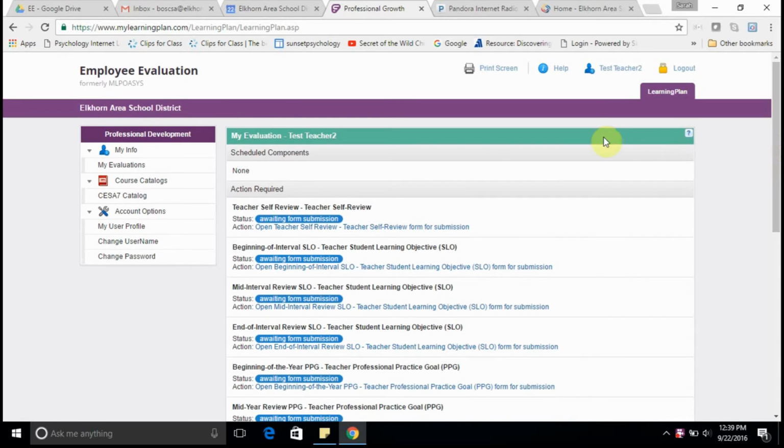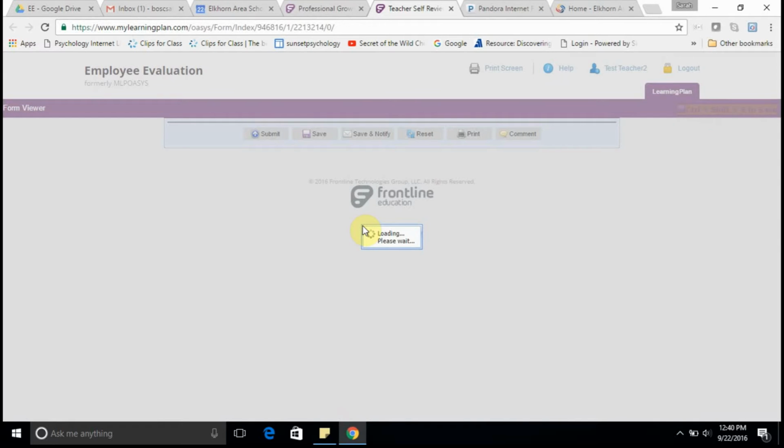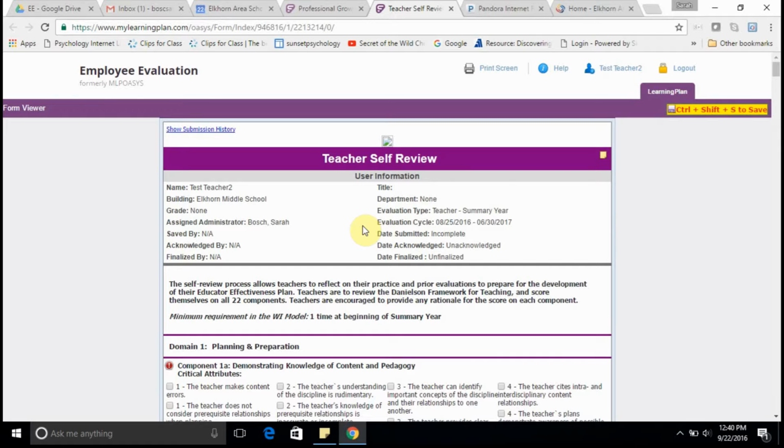So let's get started. As a teacher in a summary year, you need to complete a self-review. The way that you complete that is you click this hyperlink right here. You can see here that it says awaiting form submission. That means it has not been completed or sent to the evaluator yet. If you click on this hyperlink, it's going to open up the teacher self-review document.